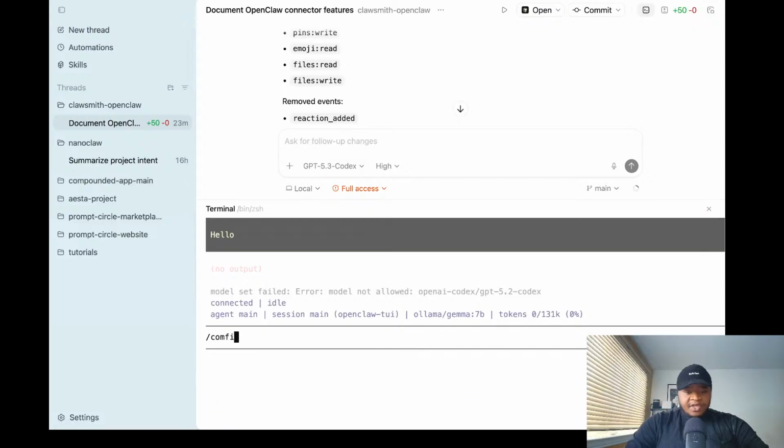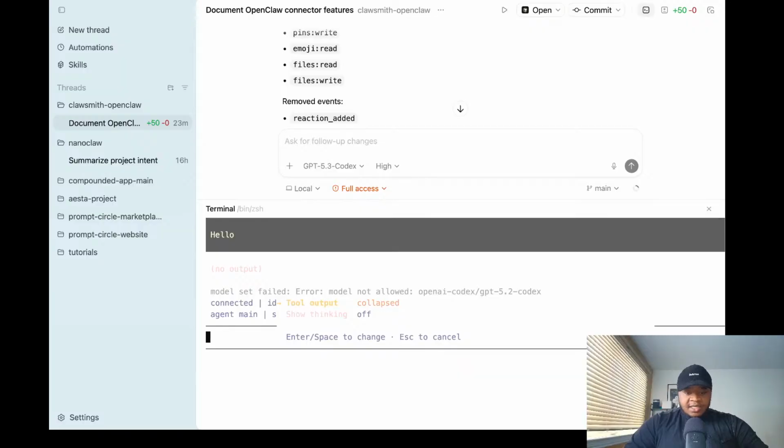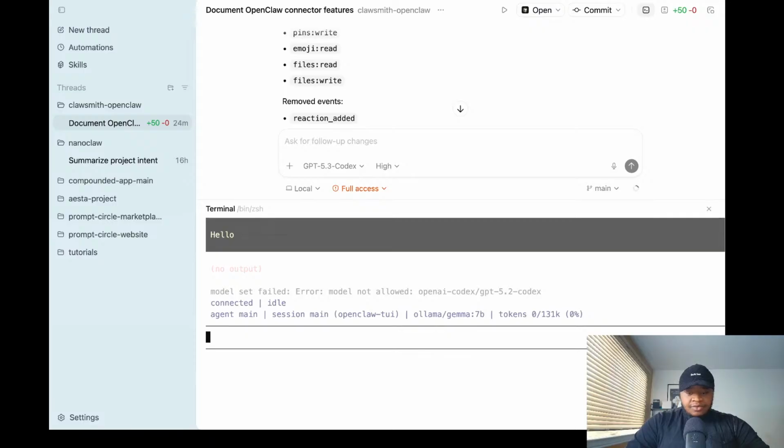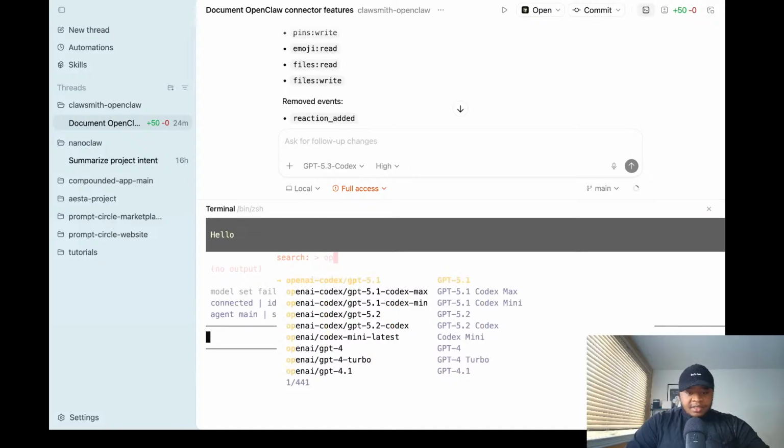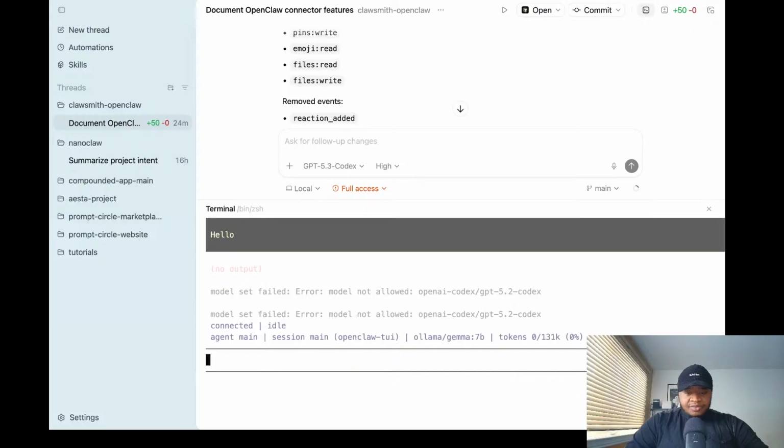Let's see, config or settings. I need to actually use the right model. So set model, OpenAI Codex, GPT Codex 5.2.